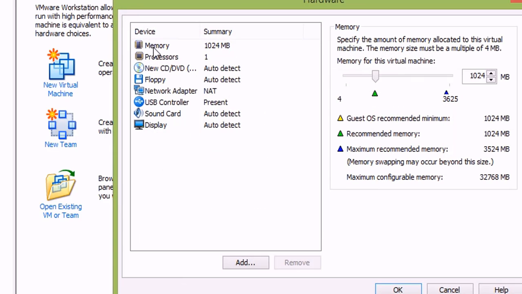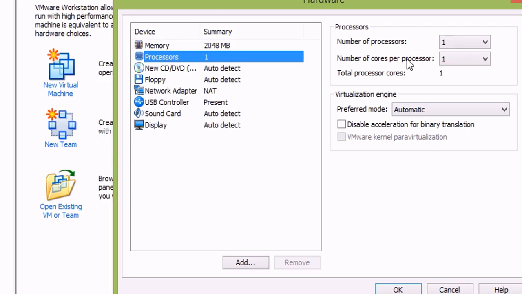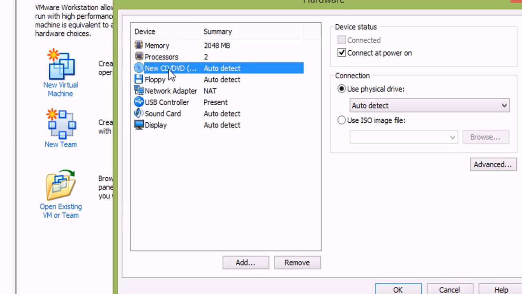Once I click on this, the first option is memory. You can choose how much memory you want to give to this machine. By default, it is around 1 GB. You can increase it or decrease it, whatever your wish is. I'm going to make it 2 GB, so 2048 MB. Next is how many processors, and of course you can choose the cores that you want to allow to this processor. I'm going to give it 2 cores, and the next one is new CD and DVD.